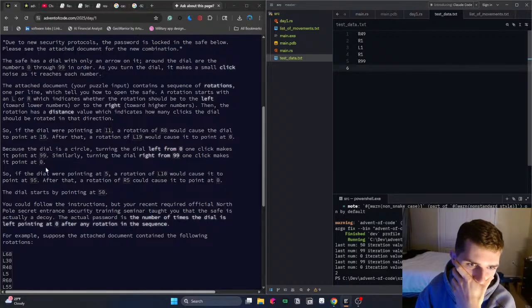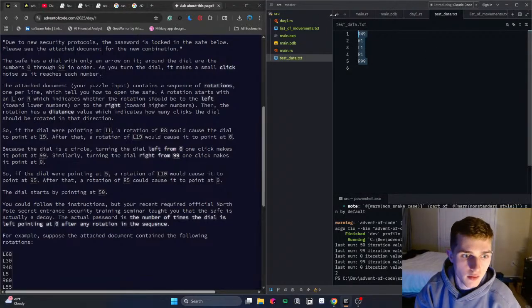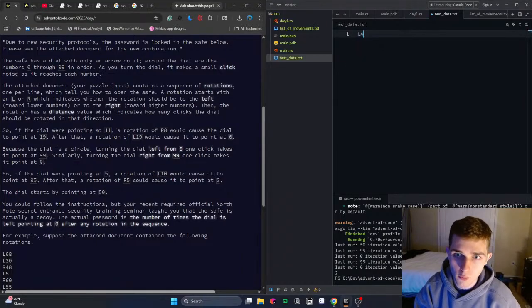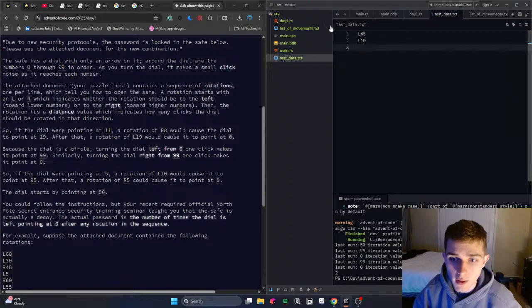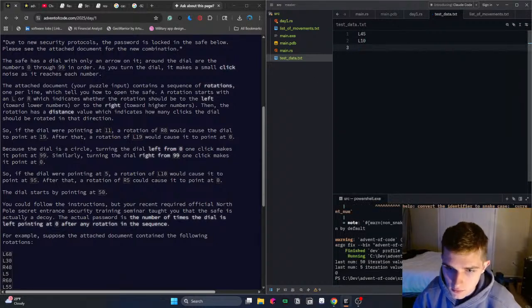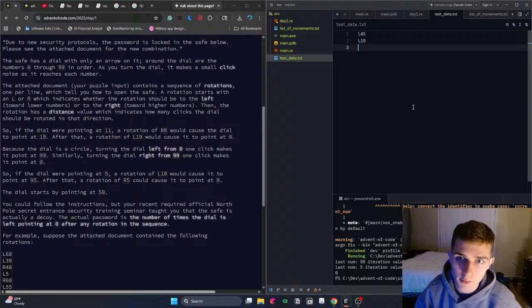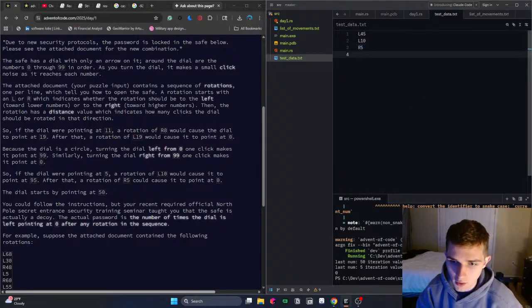If the dial were pointing at 5, rotation L10 will cause it to point at 95. Okay, let's test that. We're at 50, so let's set it to 5. L45, L10. Okay, so we're pointing at 5. Rotation of L10 would cause it to point at 95. After that rotation, R5 would cause it to point at 0.